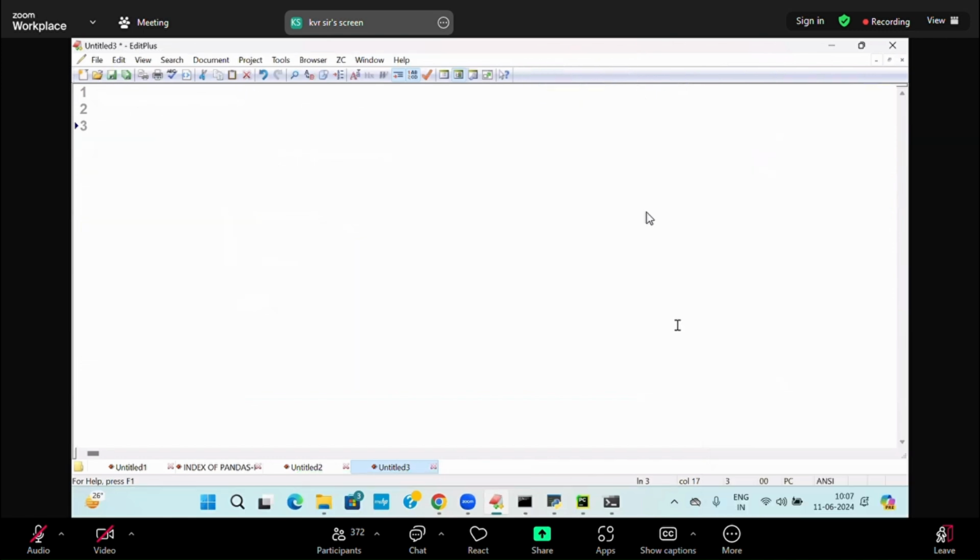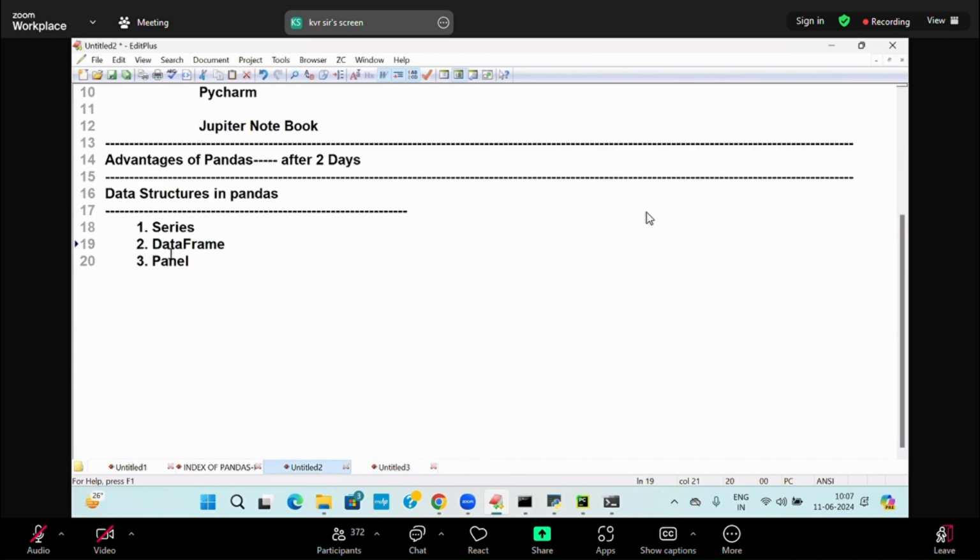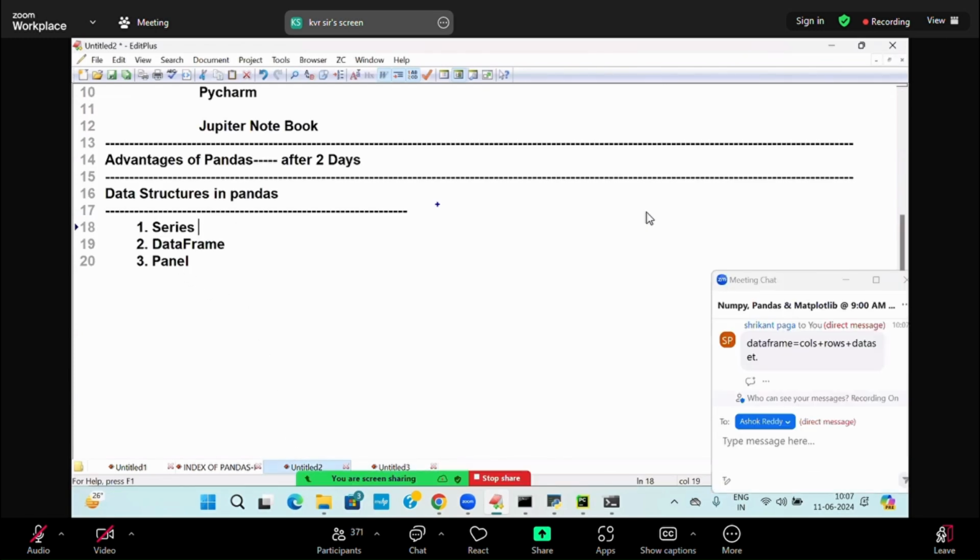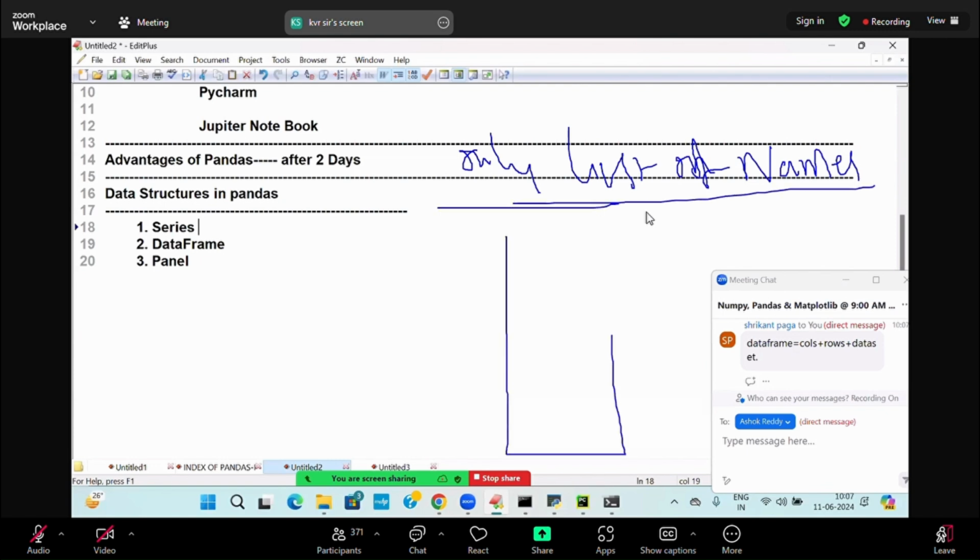Good. So data frame, students online, you got it. Next, I'm going to talk about what? Series. Only a list of names, lakhs of people's names, I want to take only that. That is known as what? Series. Only names of the people comes under what? Series.